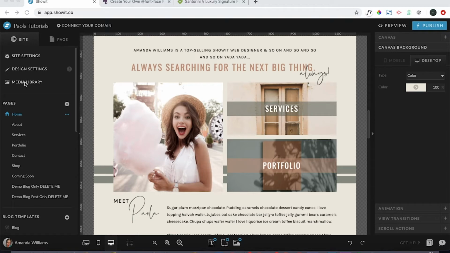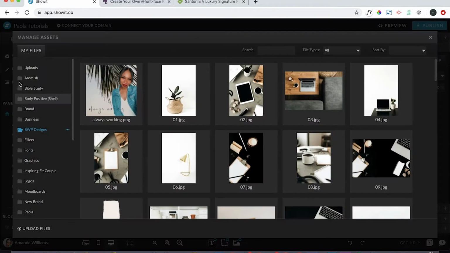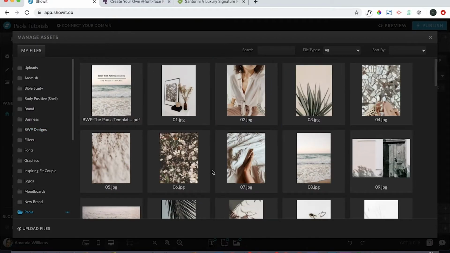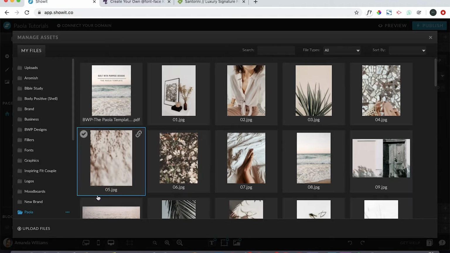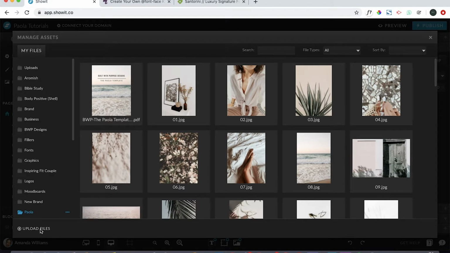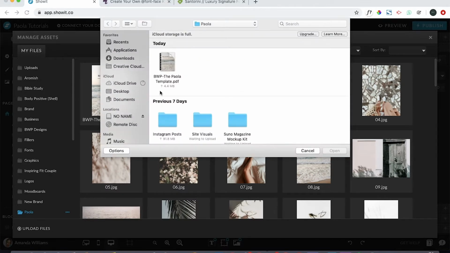When you first start with Showit, if you don't already have a Showit account, you will have an empty media library, and the images that are on the template will not be here. The only reason why I have them is because I actually uploaded them. But what you will have to do to add your images is go to the bottom left hand corner and click upload files. Here it'll bring you to all of your files. You can go ahead and go through them and select the images that you'd like and then click open.